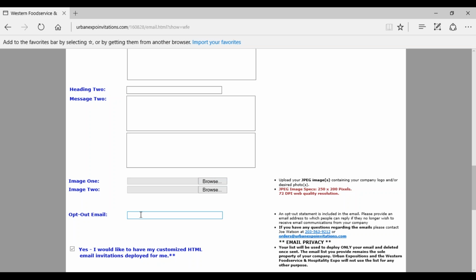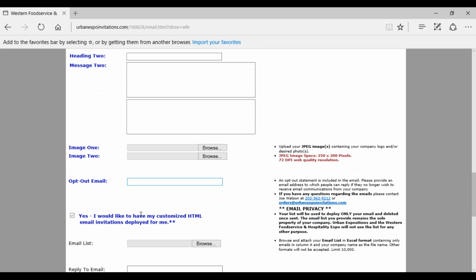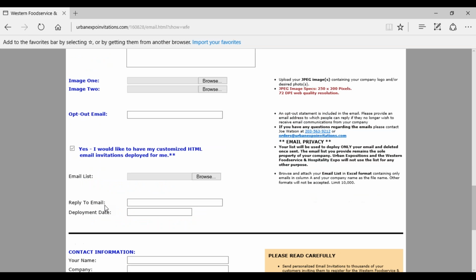Opt-out email: that should be somebody within your company or organization that can answer any questions for your products or services. Here we have an option for you. We're more than happy to deploy it for you if you do not have deployment software. If you would like us to send out on your behalf, we've done that already for many exhibitors that have placed orders. Again, you would just browse out and upload an Excel file. Over here, we do need an Excel file. We only need email addresses.